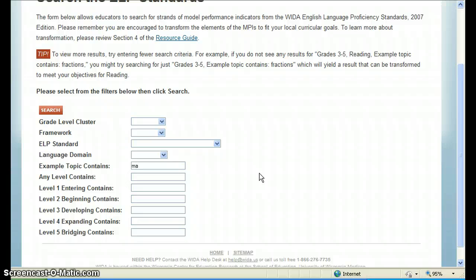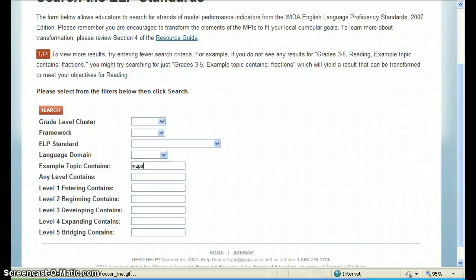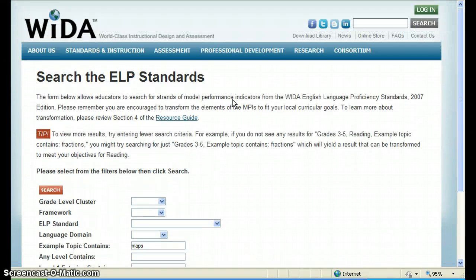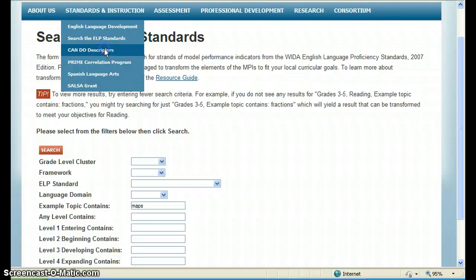Let's just assume, say I'm doing a lesson on maps. Oh, it pulled up a whole bunch more the last time. I don't know why it only gave me 2 this time. Anyway, maybe maps is what it'll pull up. Oh, darn. Anyway, they're out there. There's a whole bunch of options out there based on grade level and even the language domain. So I encourage you to explore those.